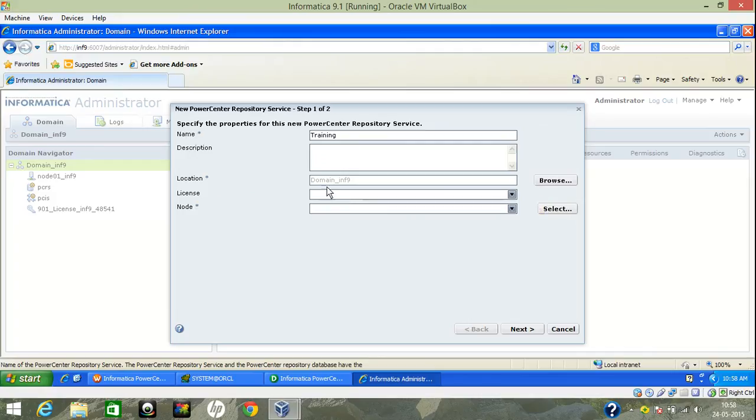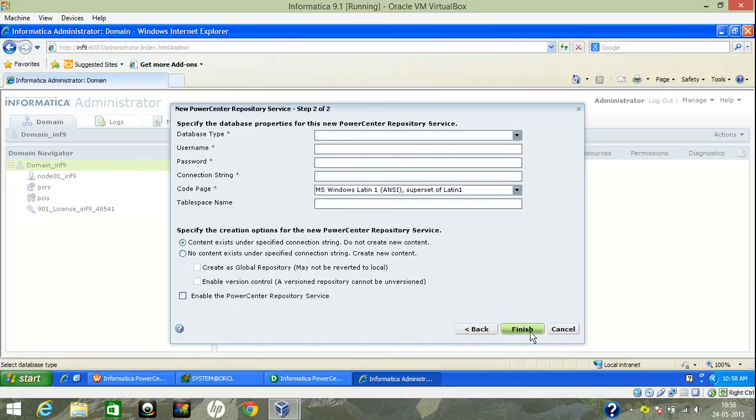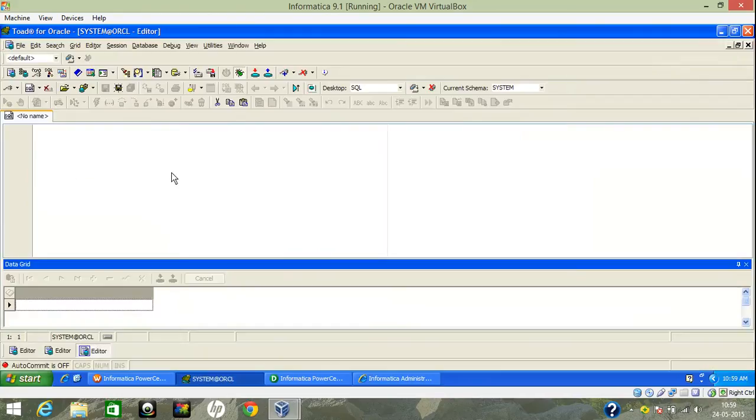Location by default shows under which domain you are going to create it. Then you need to select the license and click on the node. The license and node will be default options, based upon the license key and the node you have, and then click on next. From the database we will select Oracle, because I'm going to create the repository on Oracle. And for username and password, you need to create a new username and password in your database.